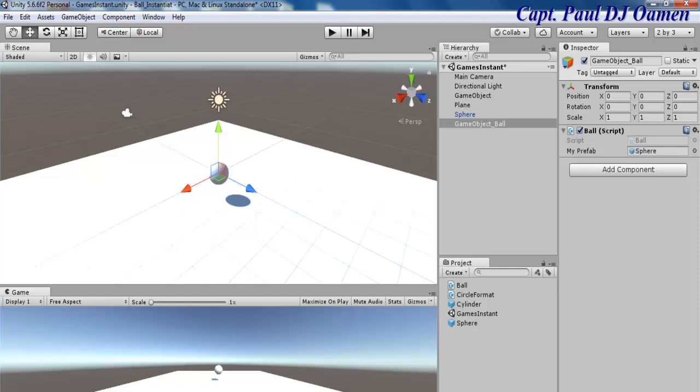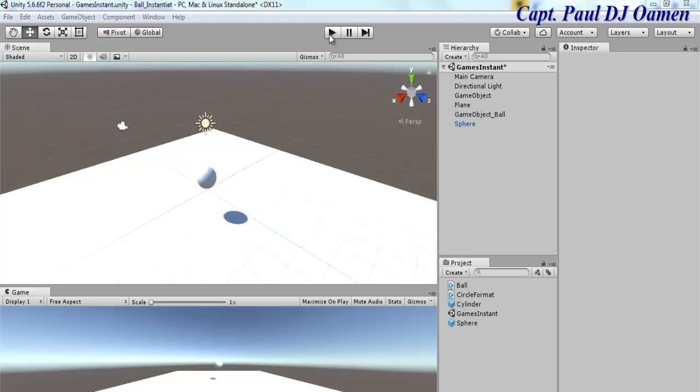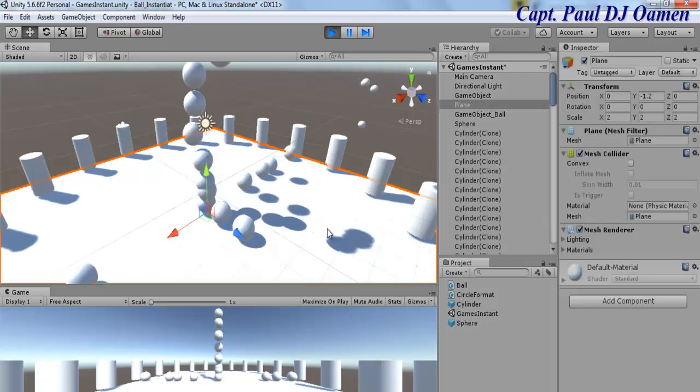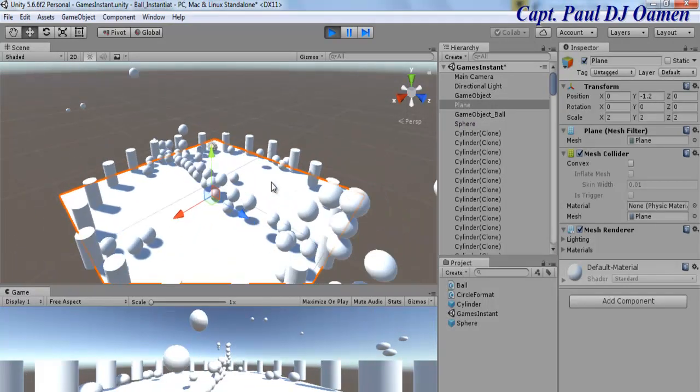So let's give that a run and see how that is going to look like as well. Okay, let's click on run, and there we go, guys. That's it. That's how it's looking. So let's move it back a little bit.